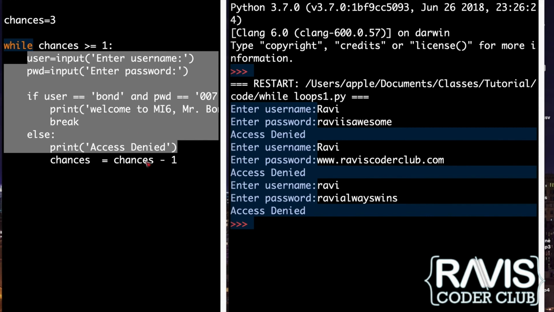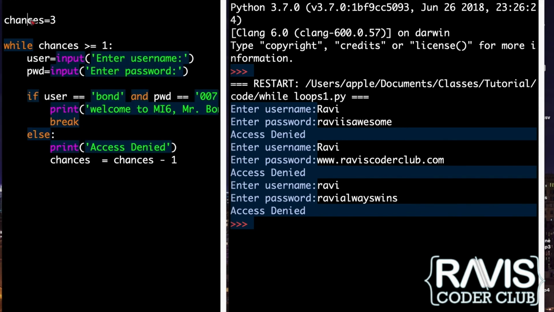Each time I entered wrong, my chances were reduced by 1. Notice the initial value for chances is 3. Okay, and then after 3 times the chances will be 0. Chances is not greater than or equal to 1, and thus the code exits.